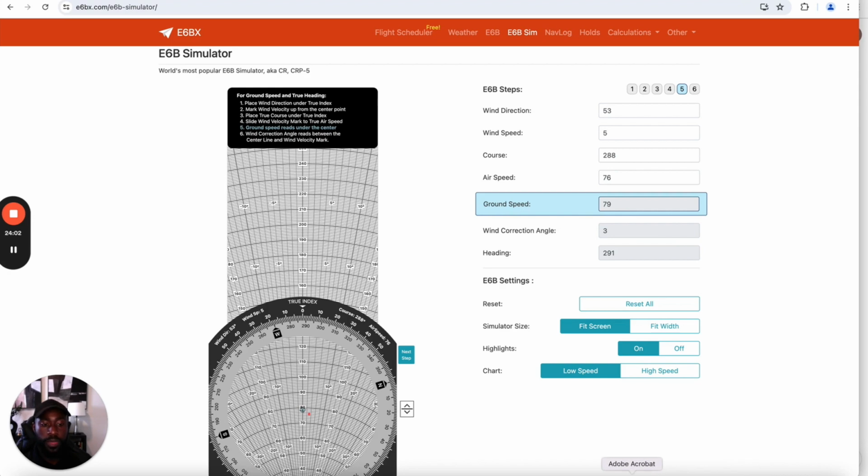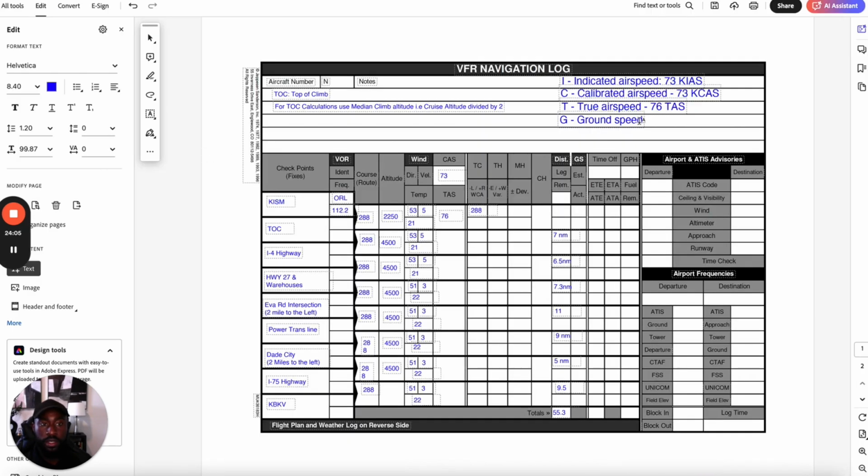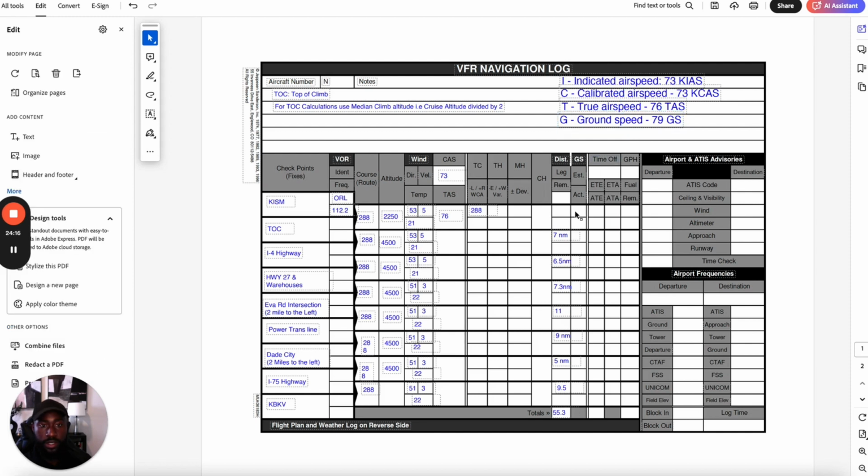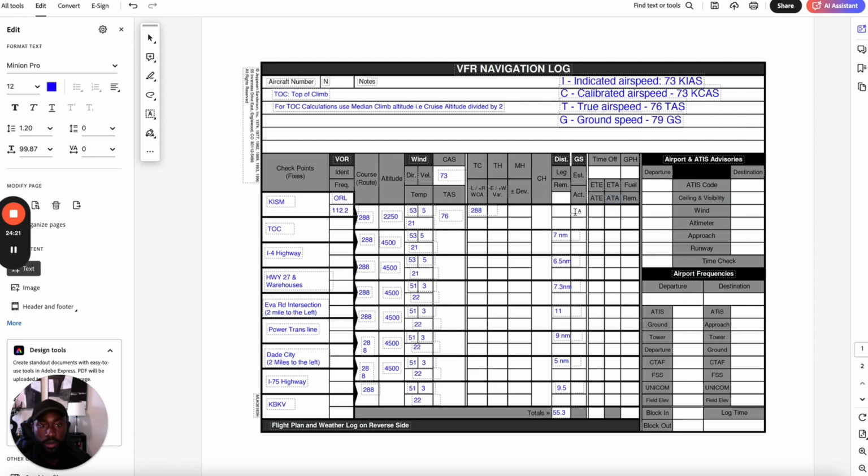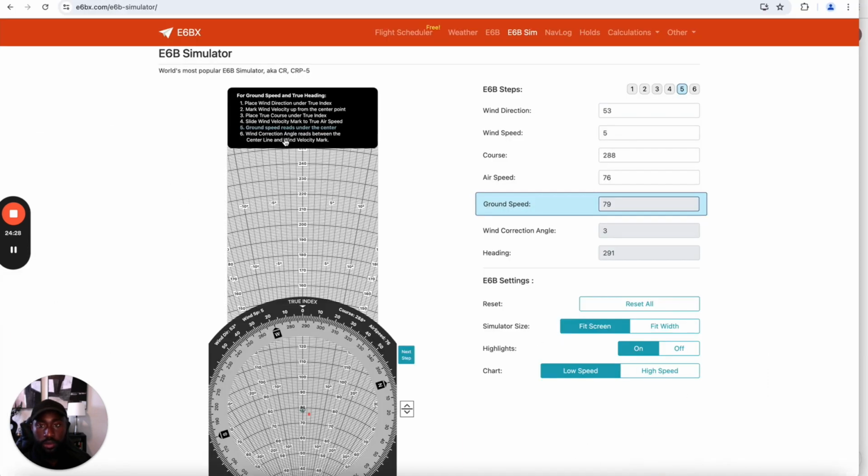So I come back here to my navlog. I put my ground speed there as 79 first, GS, and I come out here to this section and I put my ground speed as 79. And then I also come back to my E6B. While I'm doing this, there are two things I'm going to get from this section: the ground speed, and also my wind correction angle.